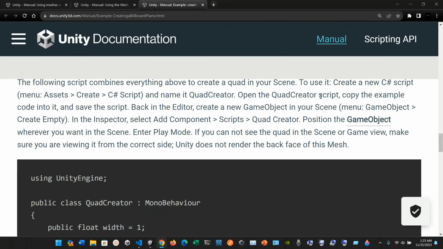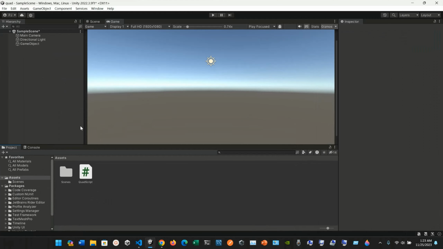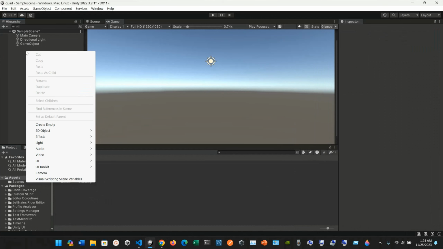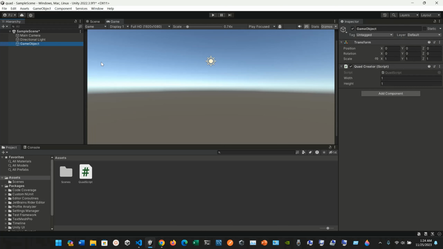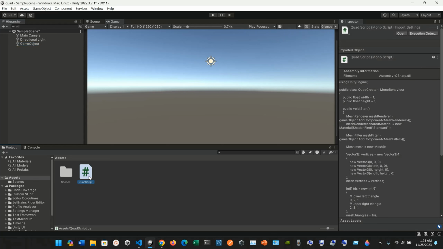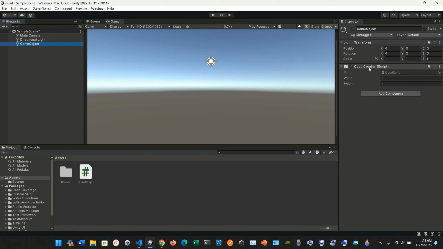Open the QuadCreator script, copy the example code into it, and save the script back in the editor. Create a new game object in your scene: menu, GameObject, Create Empty. That's what I did here: I right clicked in the hierarchy and then chose Create Empty. We are going to have the transform, and you are not going to see this script, so grab this script from your assets and bring it over to the game object. I already have the QuadScript here.